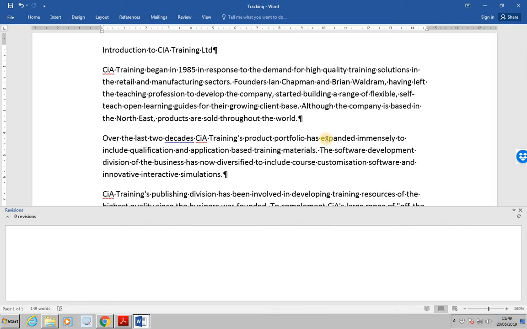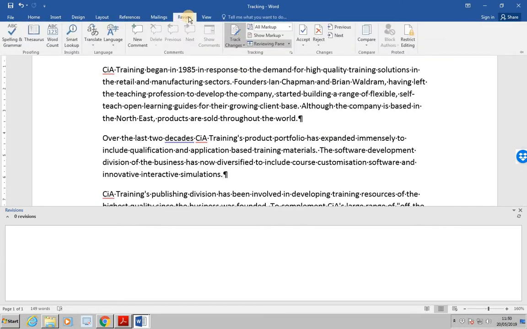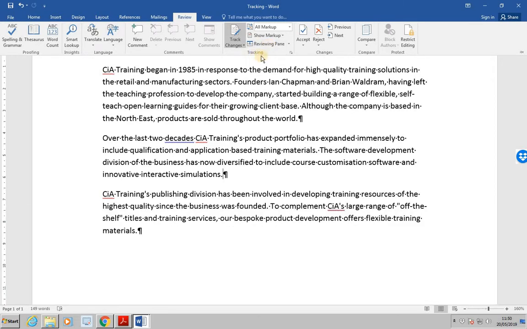Next, on the Review tab, click the Reviewing pane. This will remove the pane, then click the Track Changes button, and that will revert to editing text in the normal way. Okay, finally, save the document as final before closing it.